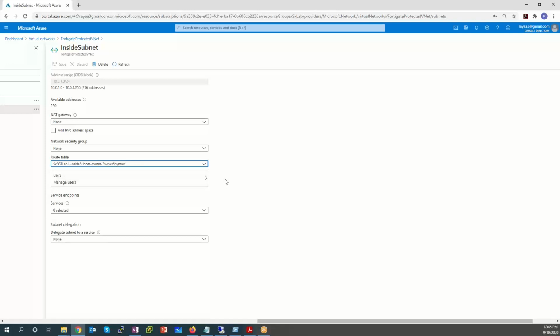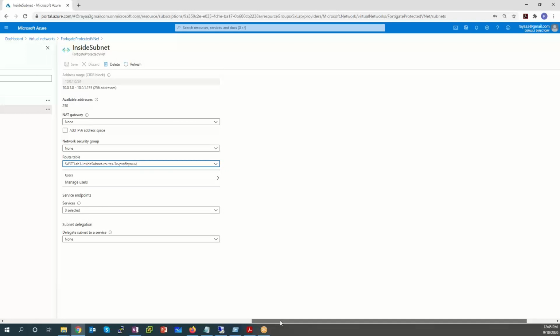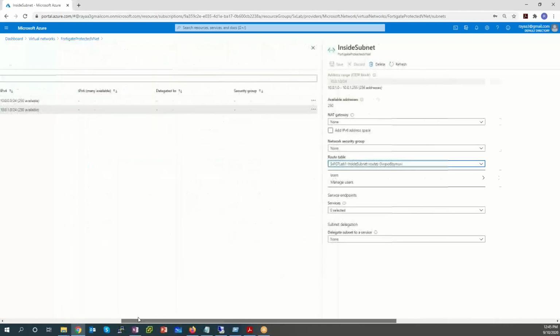And we can choose to create routing table entries where, for instance, in order to route out to the internet, anything in the inside subnet has to go through the FortiGate. So there is a routing table called SX FGT Lab1 inside subnet routes alphanumeric string, which was chosen automatically. And that should have a routing table entry that says to get to the internet, go through the FortiGate.